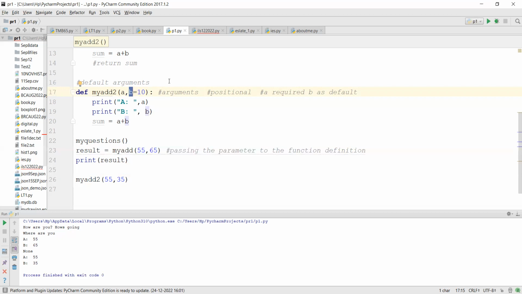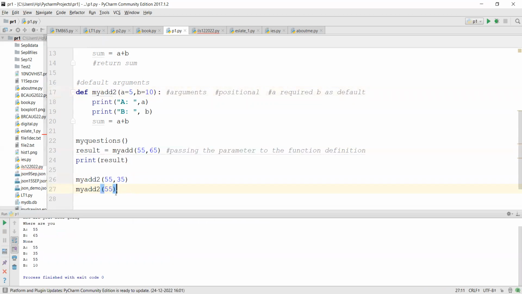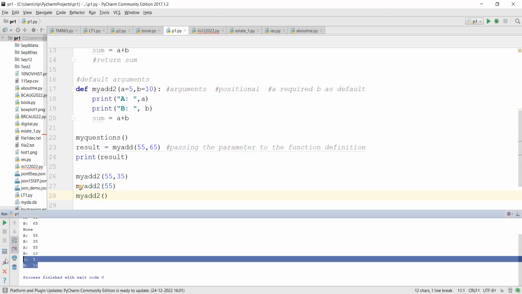Now, can I make A default and B also default? Of course, yes, you can make. Doesn't matter, right? So in this case, if you call 55 and 35, you get 55 and 35. If you call only 55, A will get 55, B will get 10, right? And if you do not pass anything, then both A and B will get default values. A gets 5, B gets 10. Correct? So it's all possible.